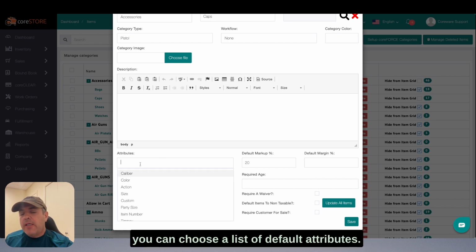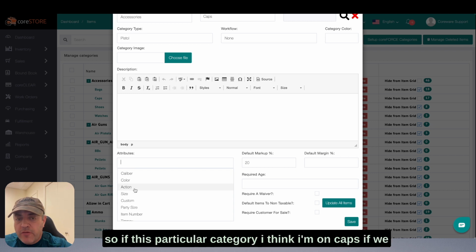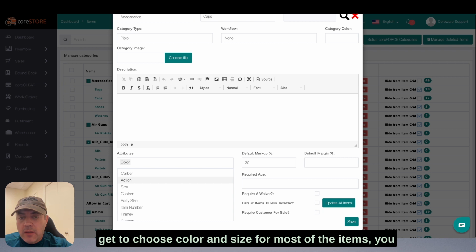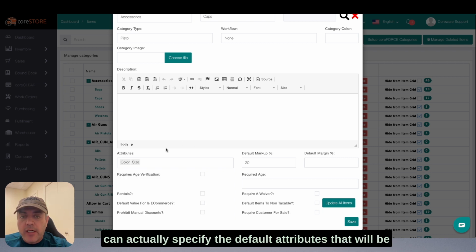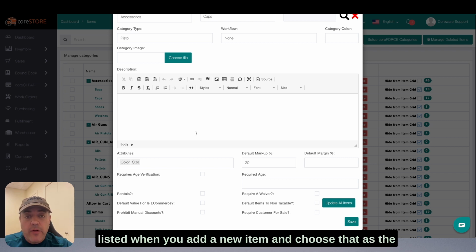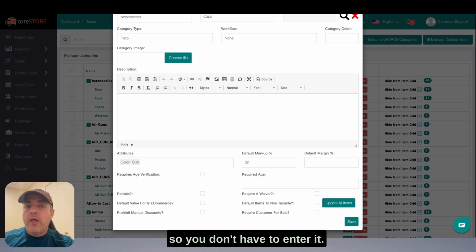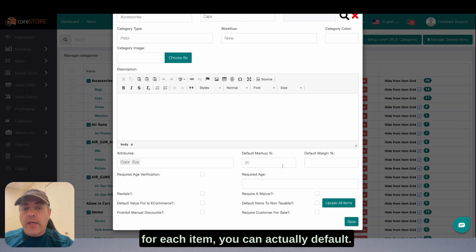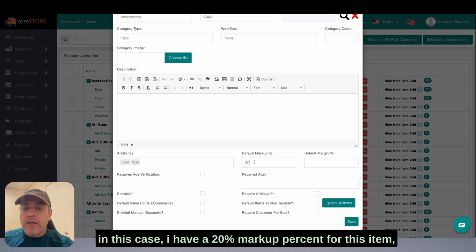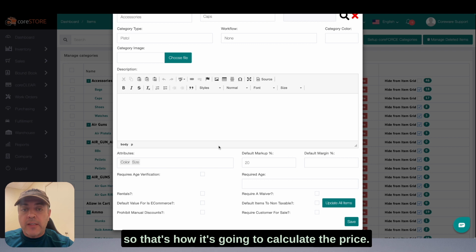You can choose a list of default attributes. So if this particular category, I think I'm on caps, if we get to choose color and size for most of the items, you can specify the default attributes that will be listed when you add a new item and choose that as the category. The default markup and margin is another shortcut for you, so you don't have to enter it for each item. In this case, I have a 20% markup percent for this item, so that's how it's going to calculate the price.